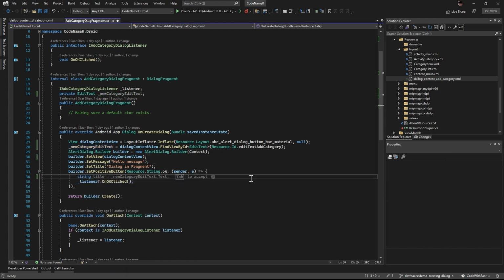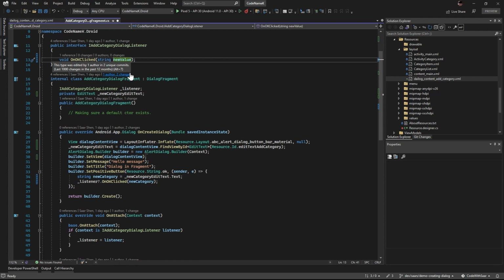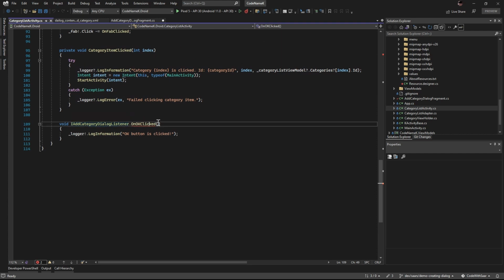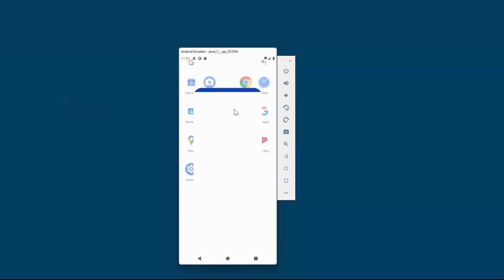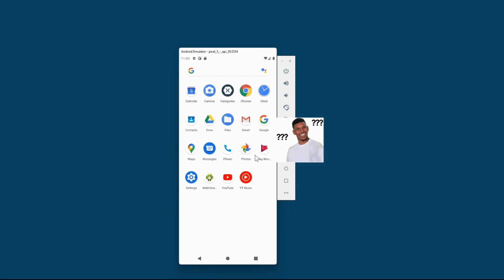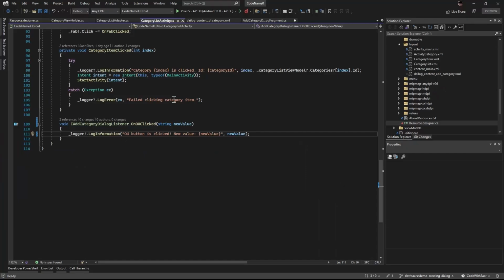Let's do it. In the OK event handler, we get the value for the new category from the new category edit text's Text property. And then we will need to update the listener to pass the value through. Here in the listener, actually the activity, let's output the new value to the log. Let's see how it runs. The edit text widget's gone, and it looks like it crashed when I click the OK button. Let's see what's going on.